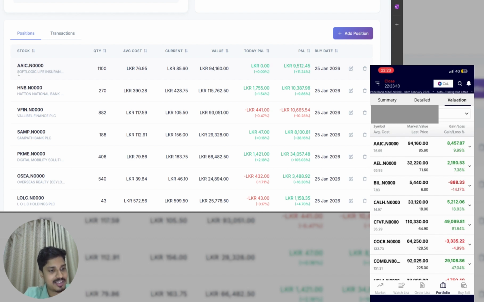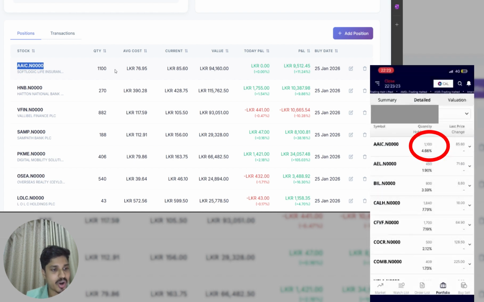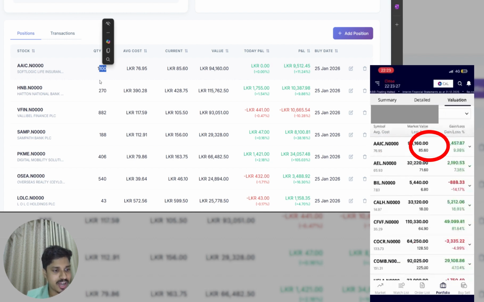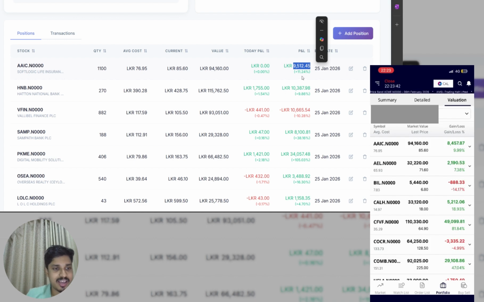Here you have a stock called AIIC, SoftLogic. I have added a quantity of 1100. If you go to the detail page, you can see the quantity is 1100. And to know the average cost, you can see here that my average cost is 76.95, so I have updated the average cost as 76.95. The current P&L is showing as 9512, but in A-chart you can see 8457.